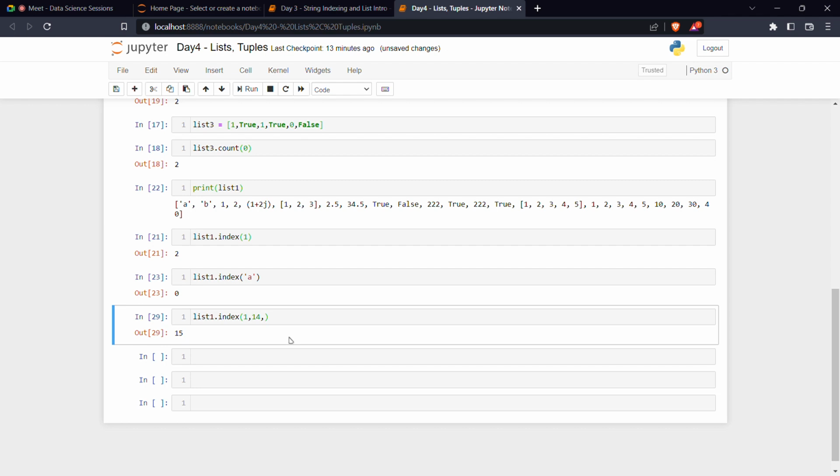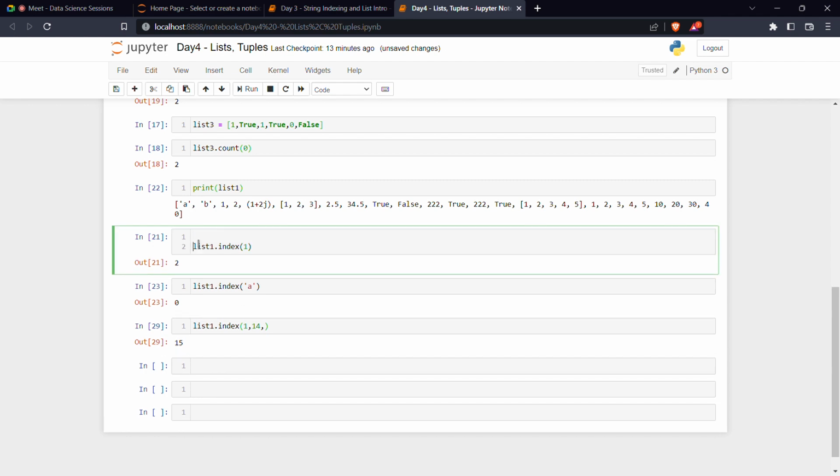So that's what index does. Index is basically going to give you the position where that particular value is. It returns the position of the value given.